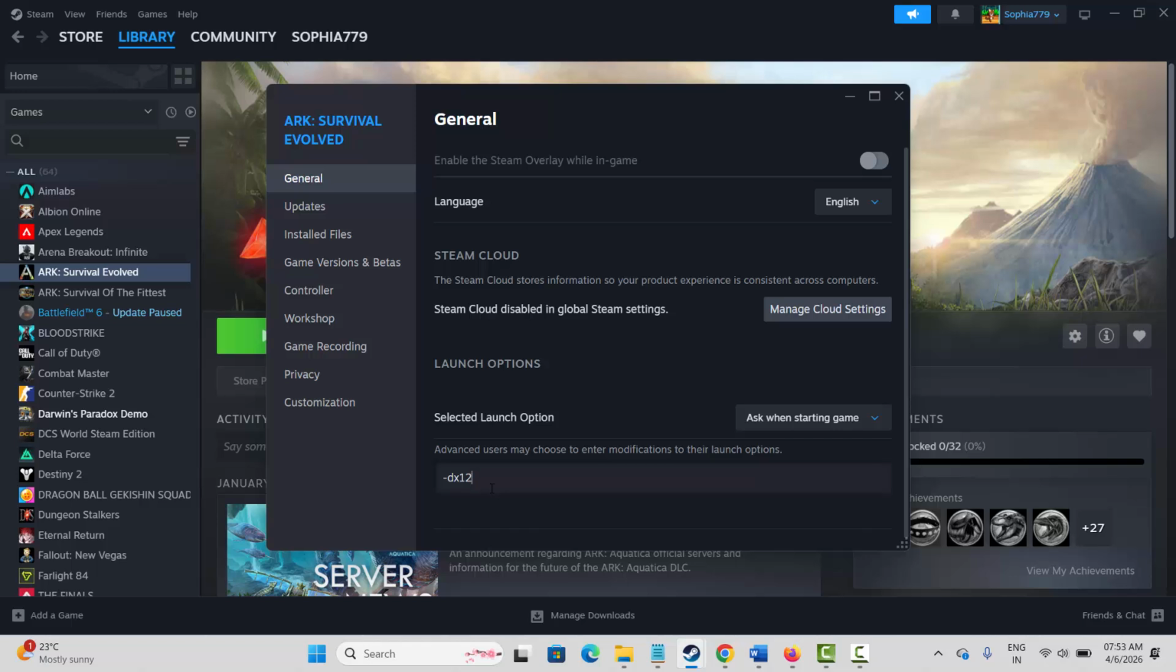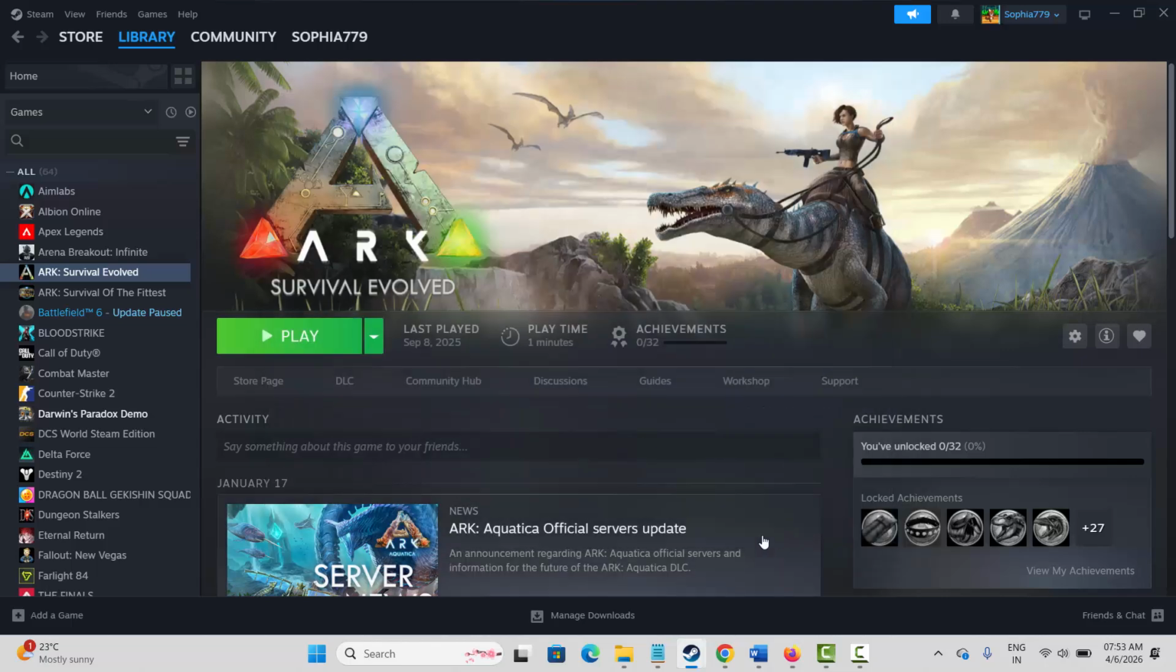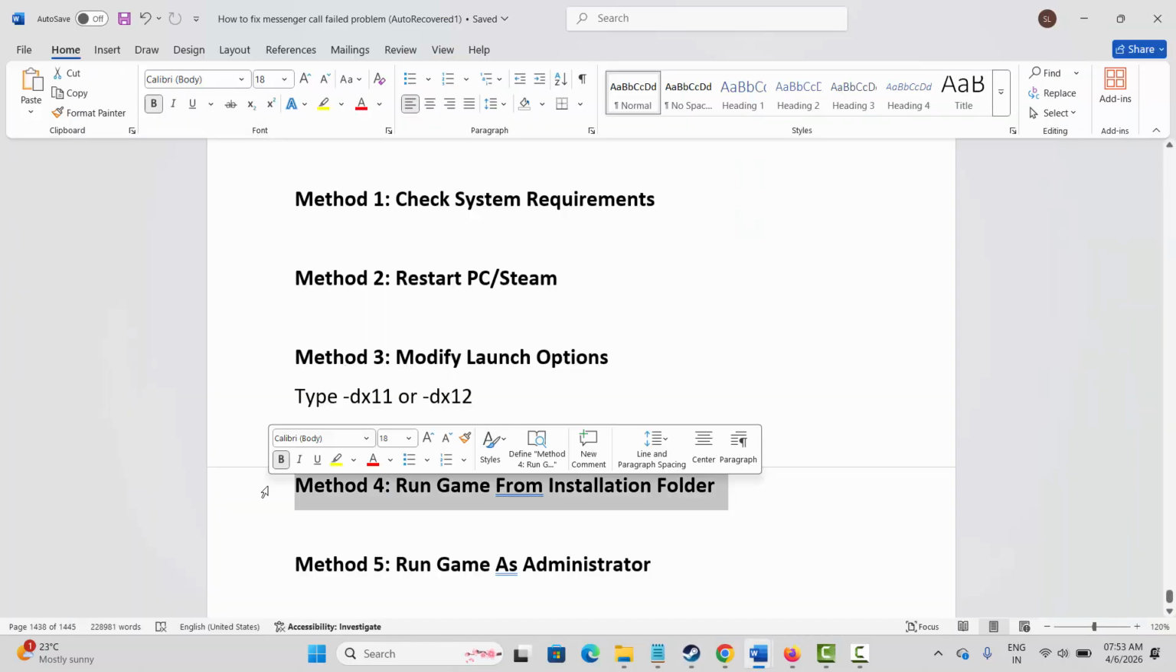If this also doesn't resolve the issue, again come back, type -d3d11 and launch the game and now check if the problem is fixed. But if the issue still continues, come back again, remove the launch option and move to the next method. Well, the next method is to run the game from the installation folders.